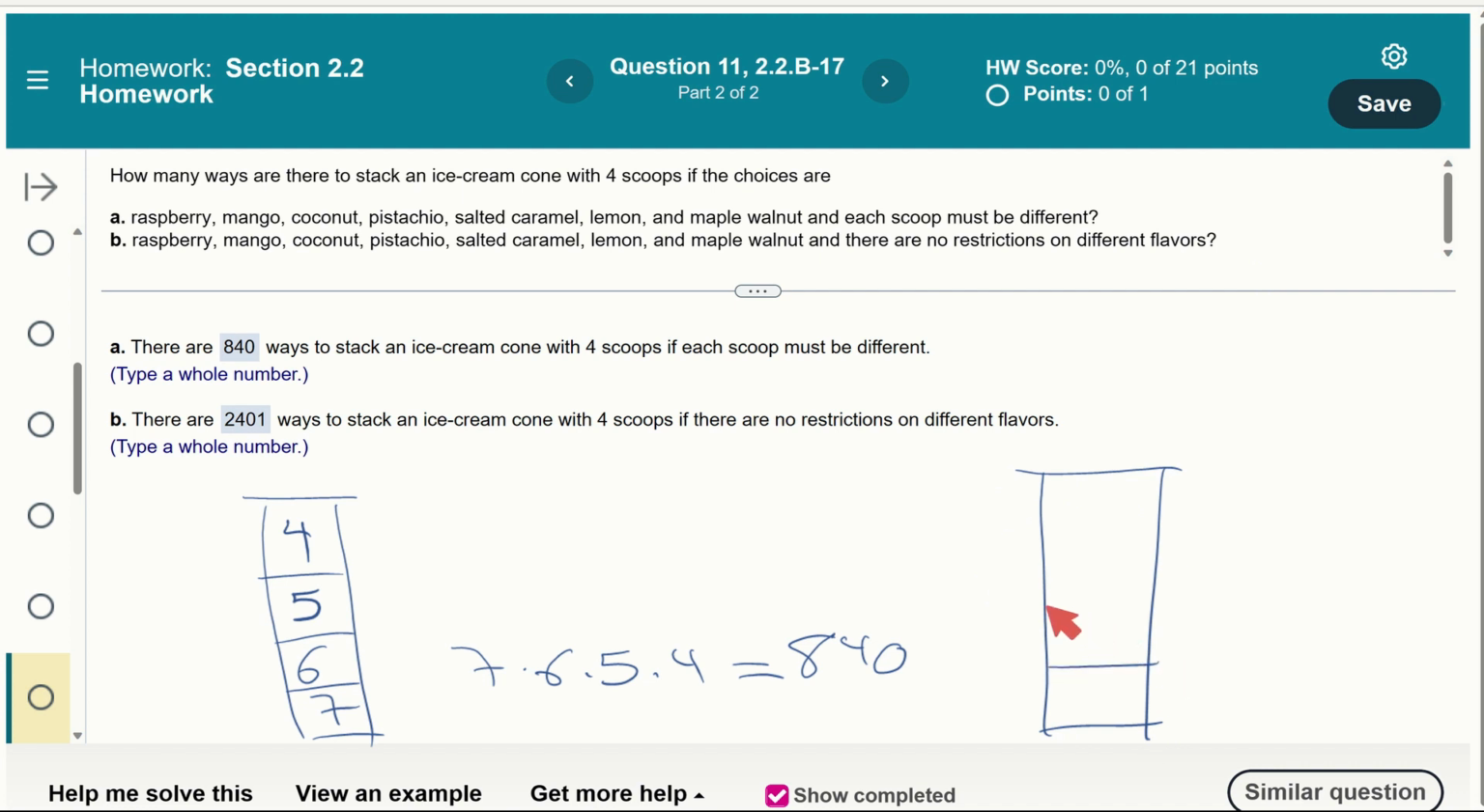So starting with the bottom scoop, right? The first scoop that you put on. How many choices do you have? 7. No restrictions on the next flavor, right? So you don't have to count out the one that's already put there yet. So how many choices do you have now? 7 again, right? And again, 7. Remember, no restrictions. And again, 7.